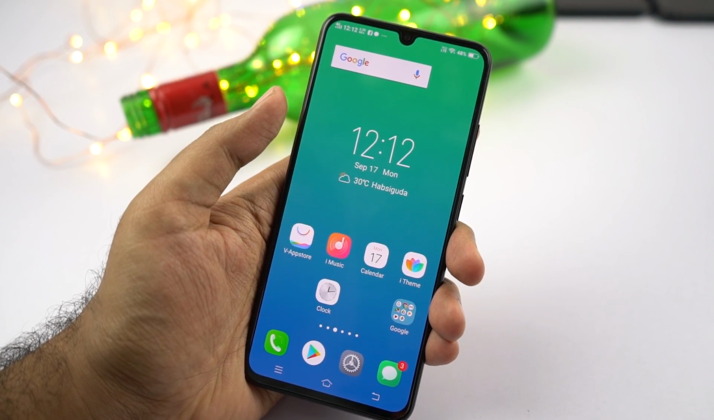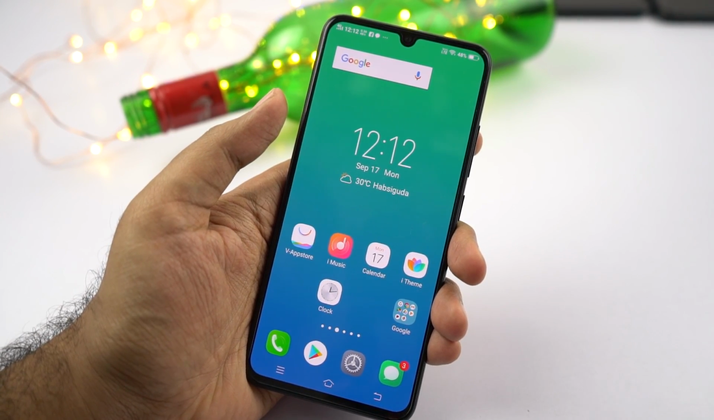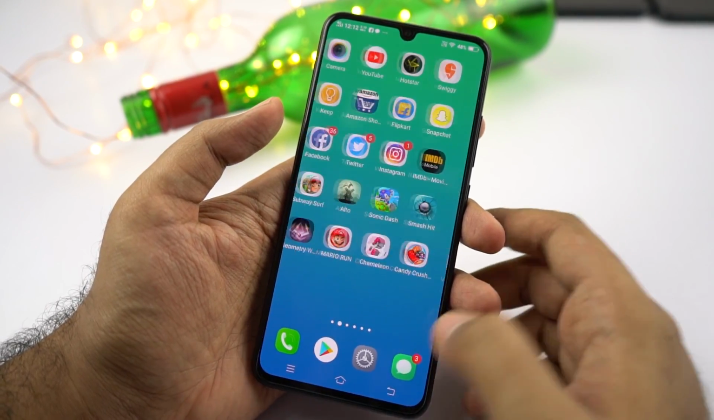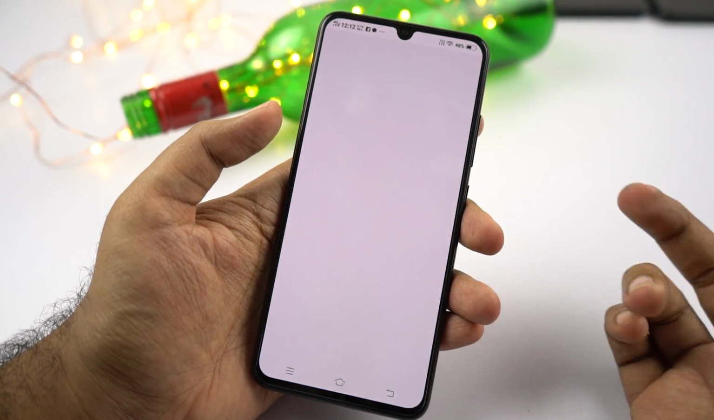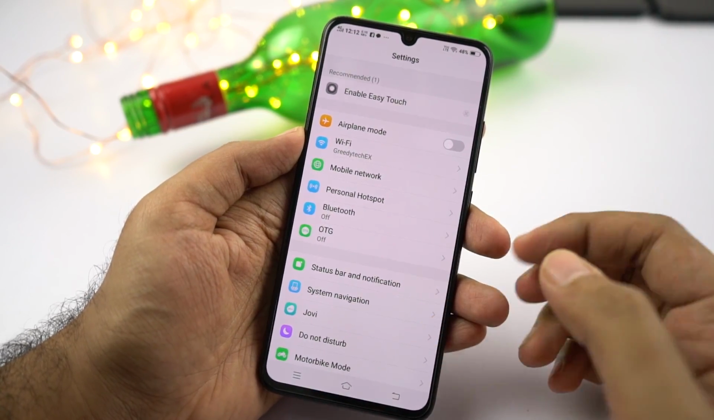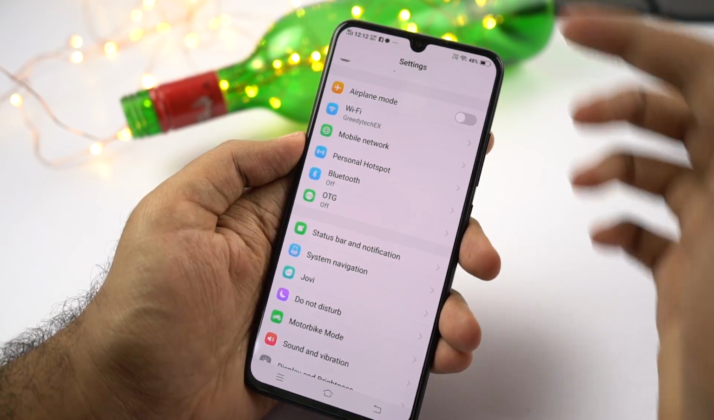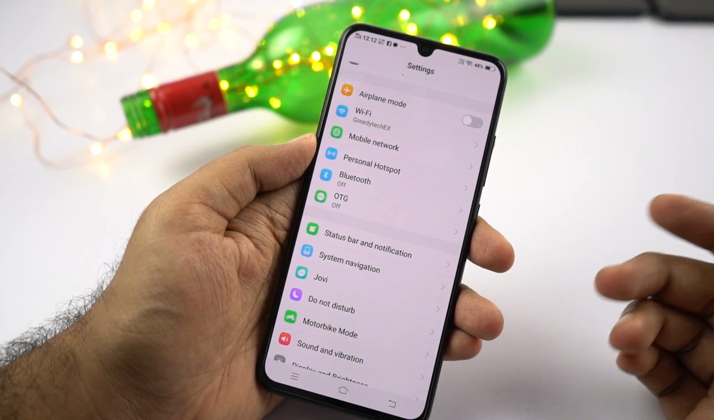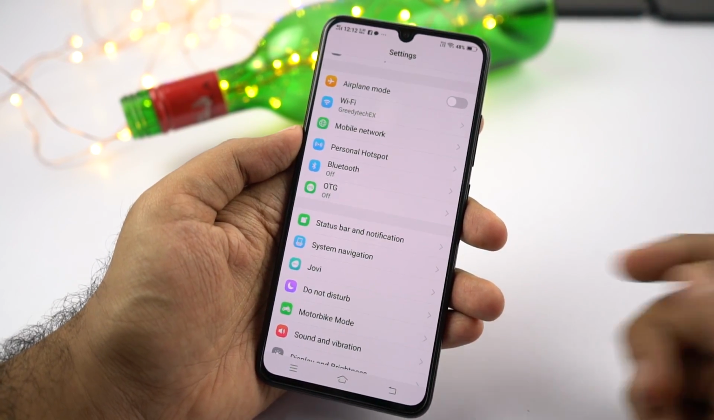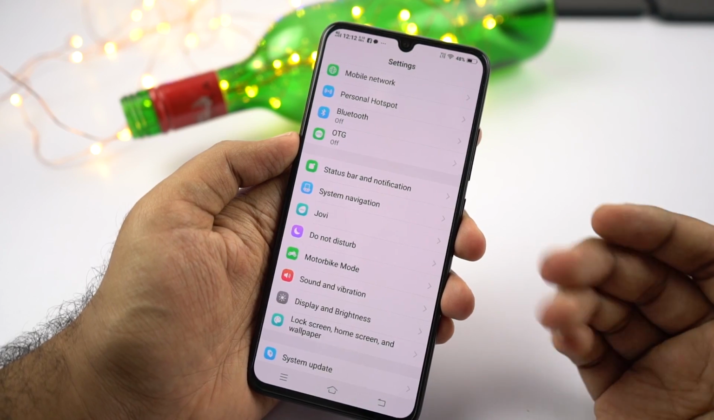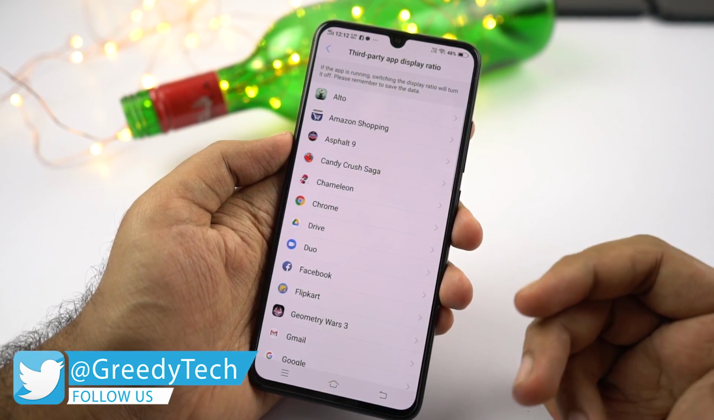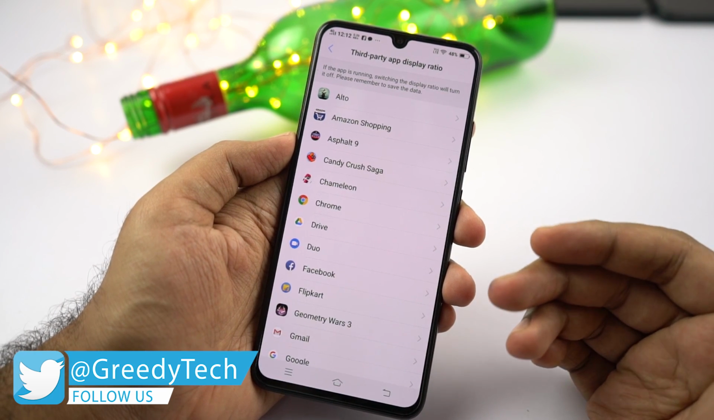Now without any further delays, first I'll show you how to make an app go full screen. There are three different ways an application appears. One is a standard one where we can see two black bars on either side. The second one would be the status bar will be completely in black. And the third one would be application will go full screen, like the one you're seeing right now. So to make any application go full screen, go to settings, then select display settings, select third party app display ratio. From this list, select the application that you want to make full screen.